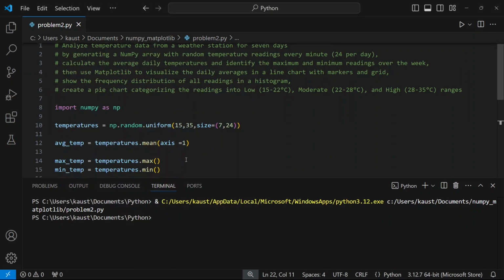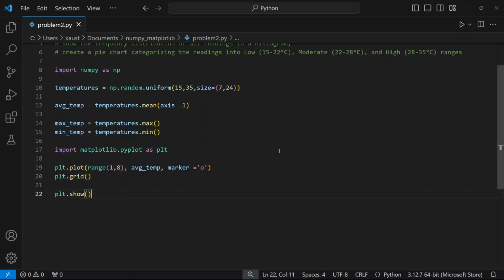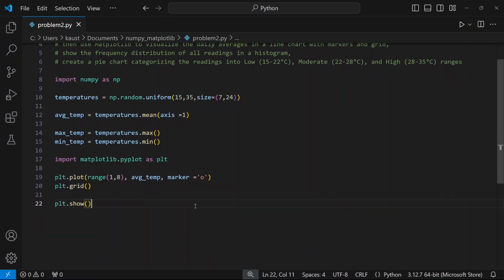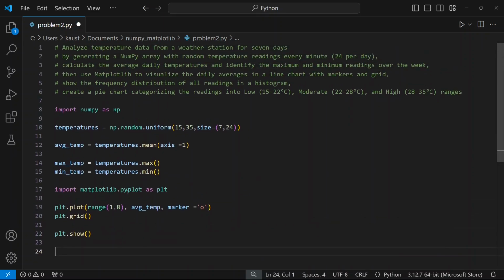Now I'm doing what is exactly or strictly asked in the problem, but we can also add plt.xlabel, plt.ylabel, plt.title, and we can also have a legend. Okay, so plt.legend. If you have worked with maps before, you know what a legend is, right? A separate box. And even in the previous video, we have seen what a legend looks like. Okay, so that was about the line chart.